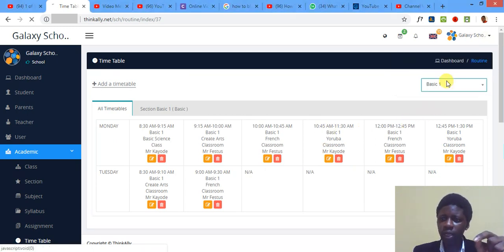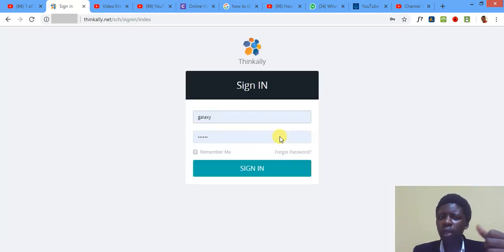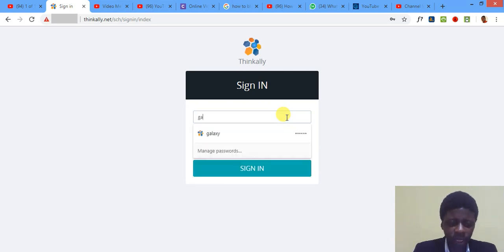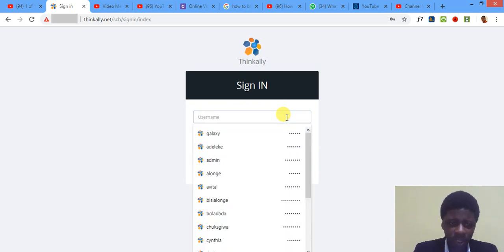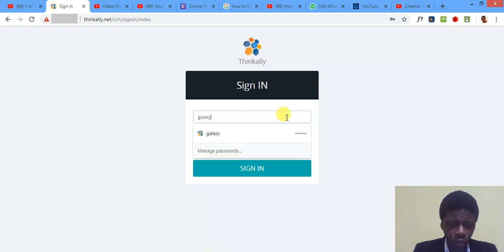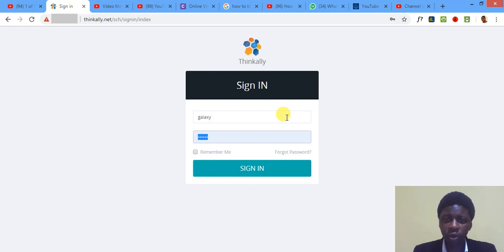Galaxy School. So let me log out and show you actually how to log in, in case you just need the tutorial. If you're just joining the tutorial, please go back to the page and scroll to other topics of the tutorial that you may want to start with. So I log in here, Galaxy. Of course, I've been saying that you should already by now have your own THINKALLY login if you're a school, and even if you're a teacher or student or parent, your school's admin must have given you yours. If you don't have yet, please reach out to your school's admin for your own THINKALLY login details.